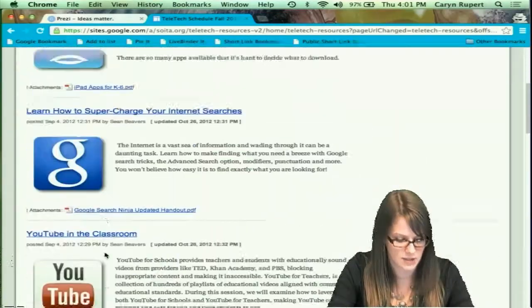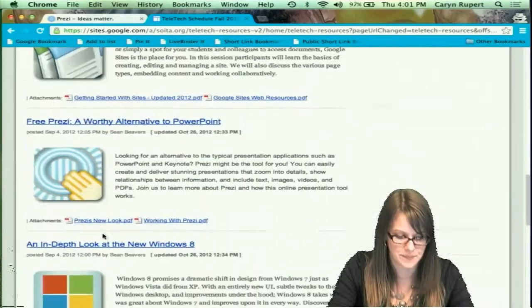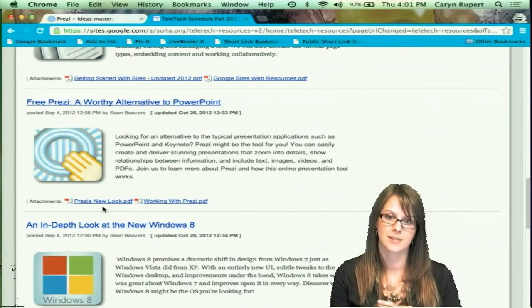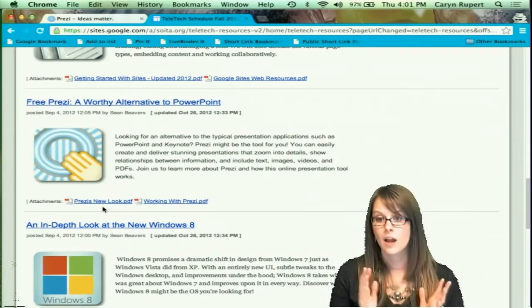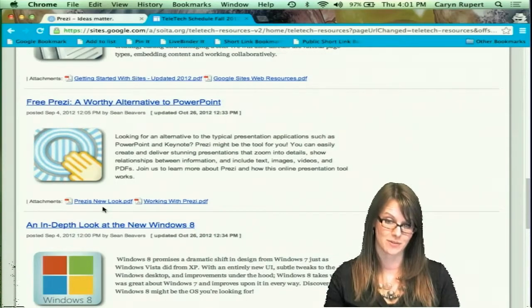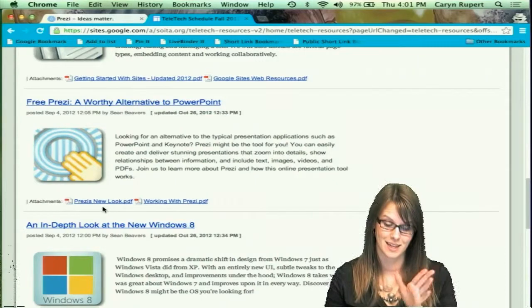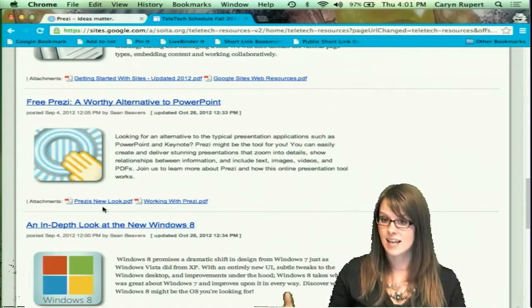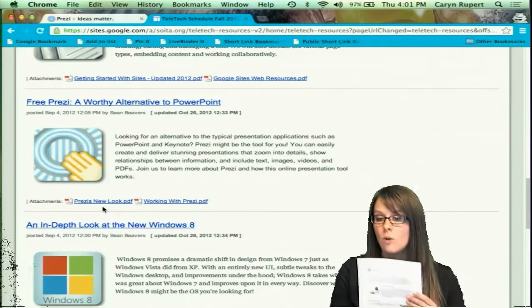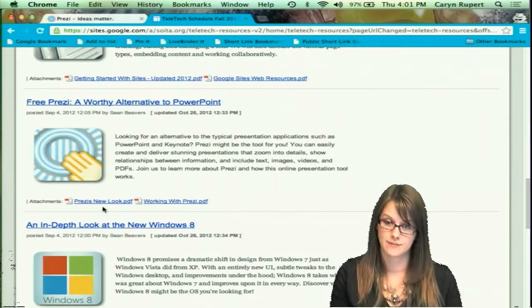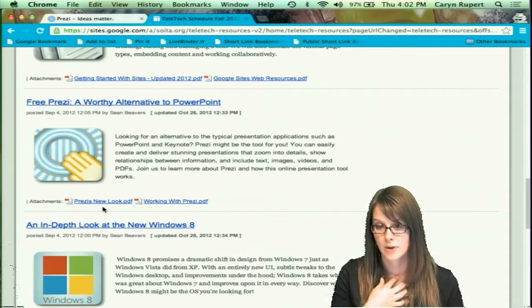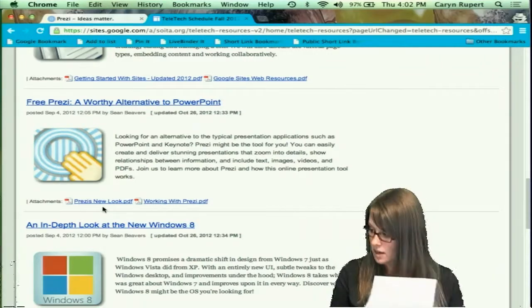And there are two different handouts on here. The first one is Prezi's new look. When we get into Prezi, it's going to actually show us a couple things that are new. So if you are a Prezi user who has not used Prezi in the past couple months, you're going to be in for a real treat. They've updated a lot of things. It's going to look really different. And then the second handout, Working with Prezi, is going to be a full-on walkthrough of the tool. It's going to talk about all the different options that you have, and kind of walks you through the process of creating a Prezi.